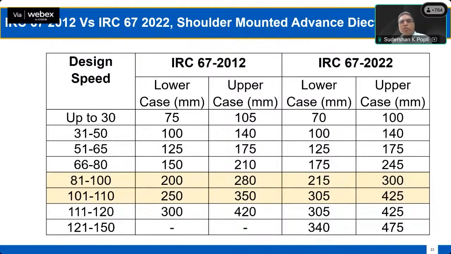In the case of shoulder mounted signs and advance direction signs, generally we are concerned with 80 to 120 only, and on the expressway it is 120. So you can see the lowercase size is now 215 instead of 200, and now it is 300 instead of 280. So you can see the size of the sign has hardly increased, by 10 to 15 mm, 20 mm. And in the case of lower speed limits, it has been reduced.